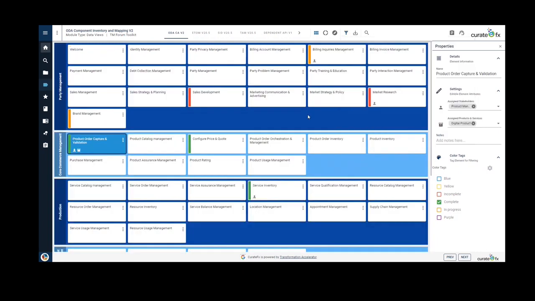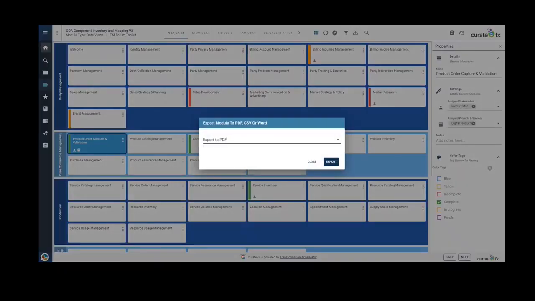Another useful feature in this module is the export. Here we can export all tagged elements to PDF, CSV, or Word.